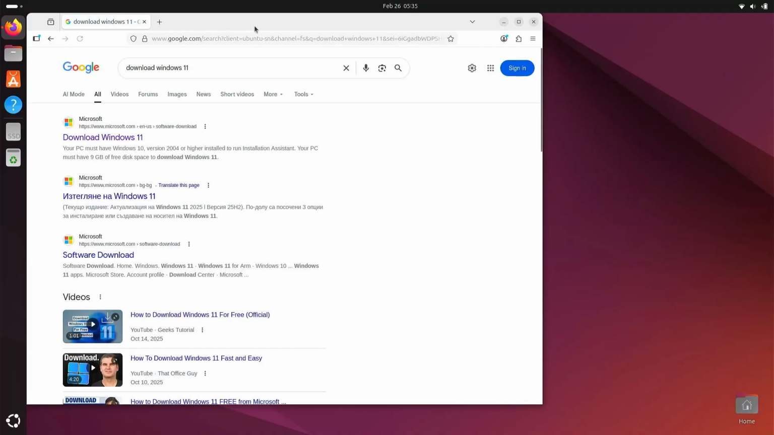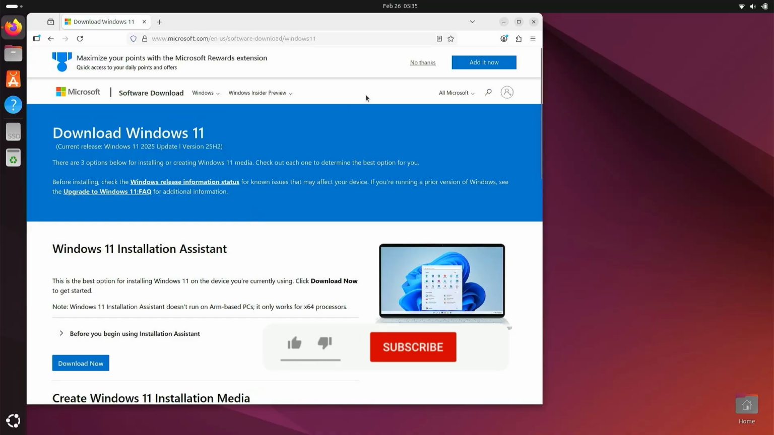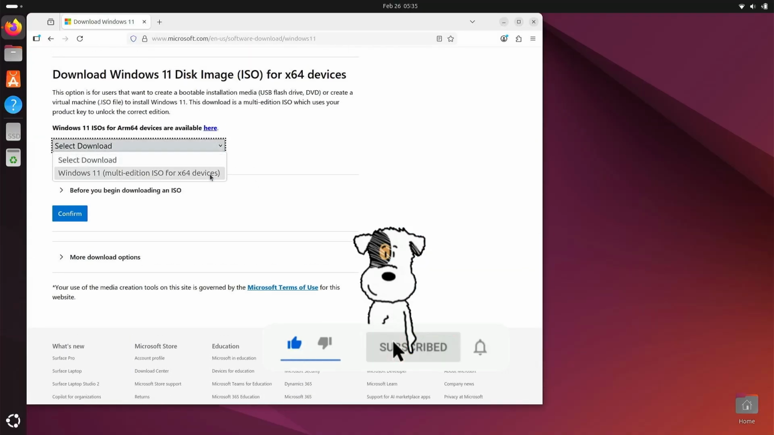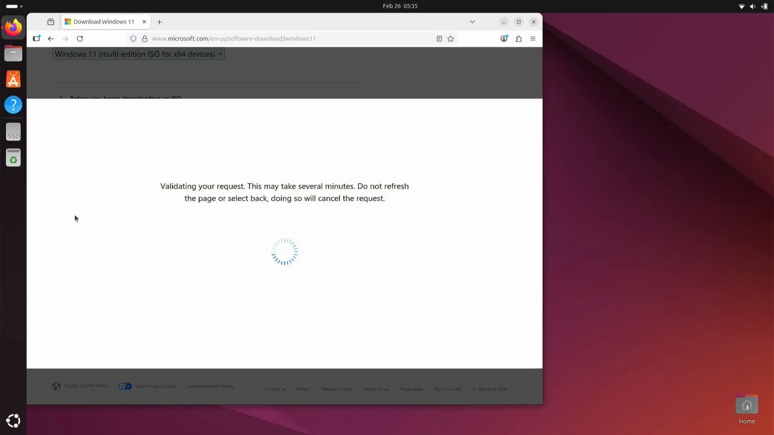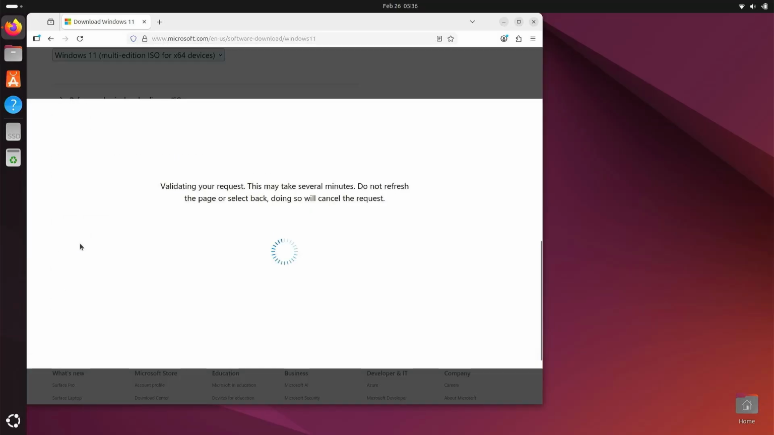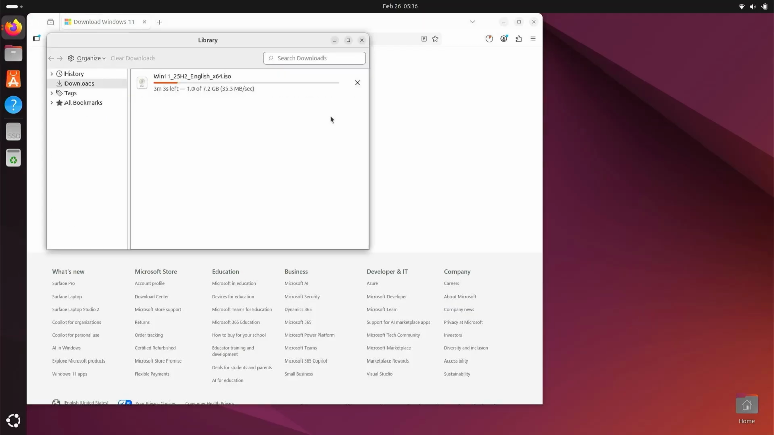Then go to the option to download the ISO file and select the version of Windows 11. After checking, select the language of the ISO file that you prefer and continue with Confirm. Here, click on the 64-bit download button and the download will begin.